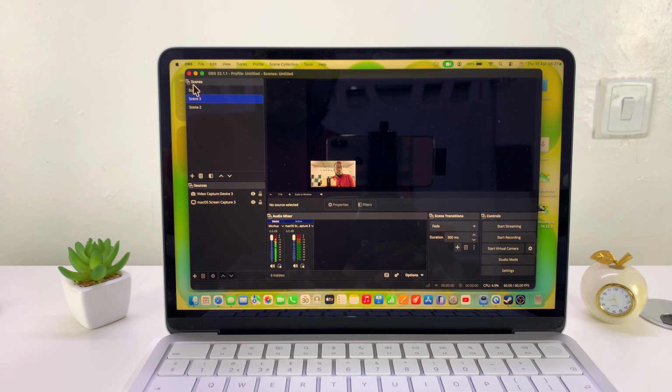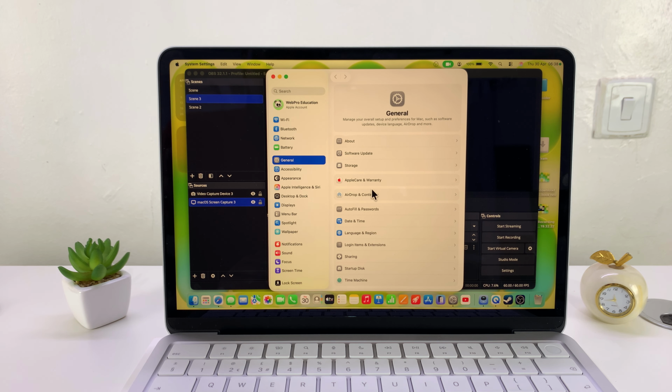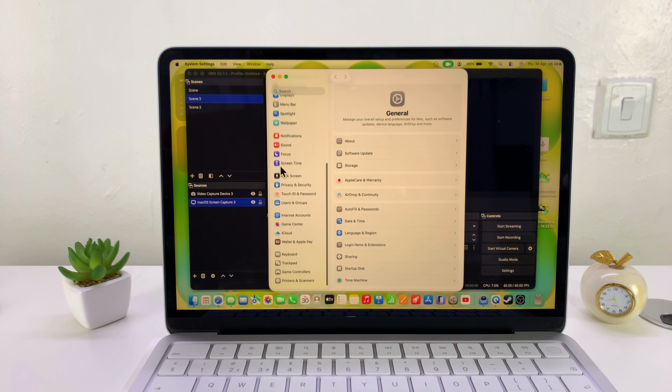So in case you've added the video capture device or macOS screen capture to OBS Studio, and for some reason OBS is refusing to record your screen of your MacBook, then here's what to do. You go to Settings. Under Settings, go to the left-hand side and scroll down to Privacy and Security.